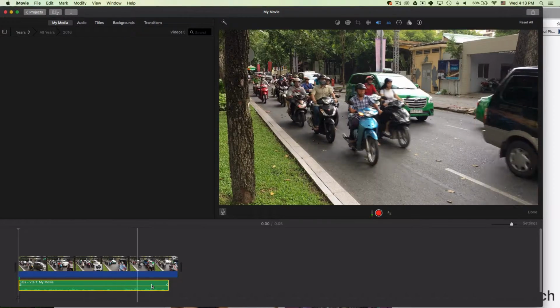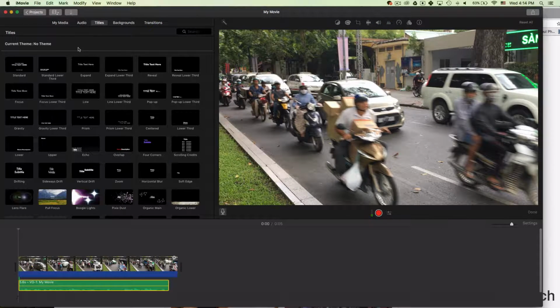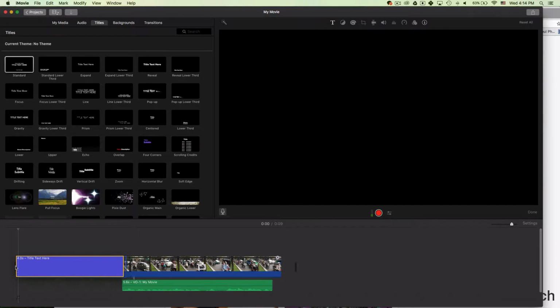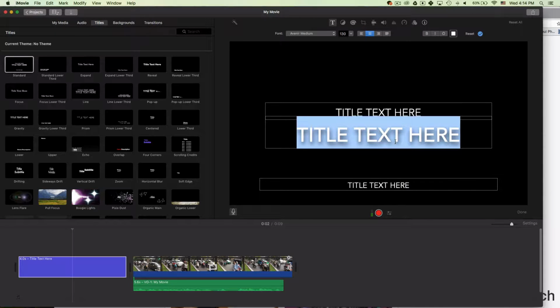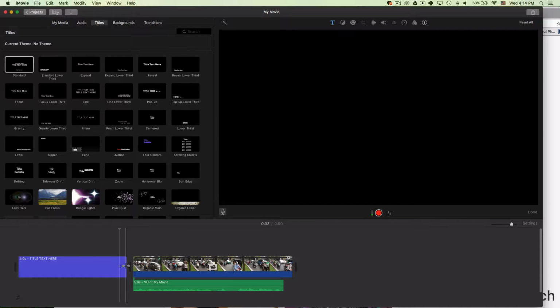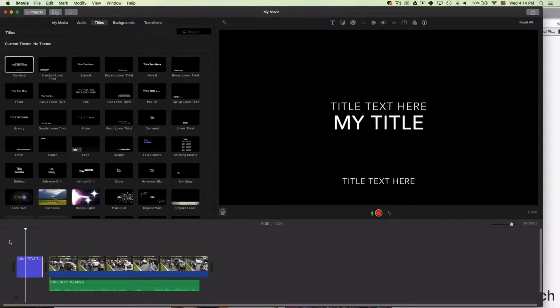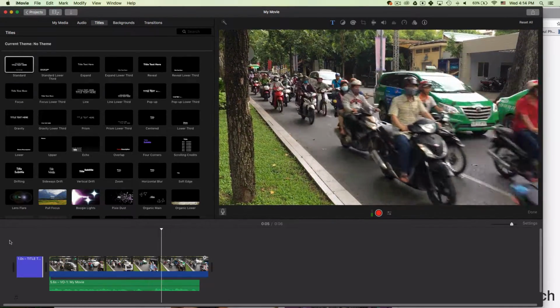If you want to add titles, you just go up to titles on the left-hand side and choose any of the styles. If you want to put something in the beginning, all you do is drag it down into iMovie at the top, and you can edit it, double click on it, and say my title. You can shorten it: if you put your mouse at the beginning or end of the clip and drag it over, it'll allow you to shorten the clip to whatever you want. So I'm just going to put it at 1 second, and you can see now I have my title, and I have my clip that's sped up with my voiceover that I've created.